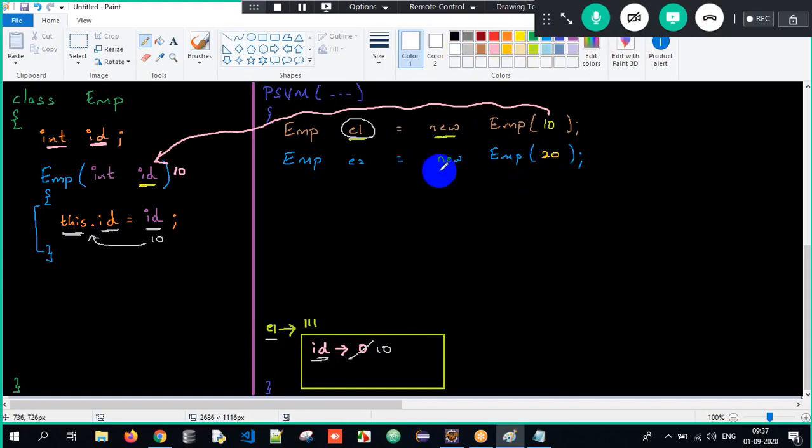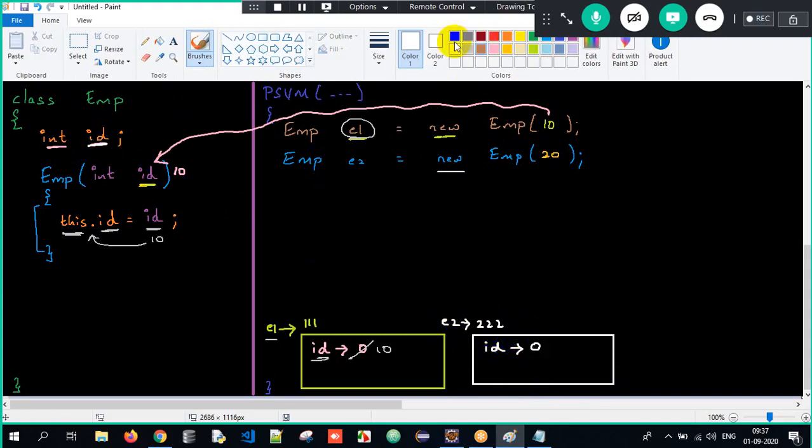Again, internally, what is happening when I tell new? One object is getting created, and that object address is 222, and E2 is pointing to that respective object. I have to store the non-static variable ID, which will get initialized to the default value 0. And simultaneously, what is happening? The constructor is also getting executed. It goes here.